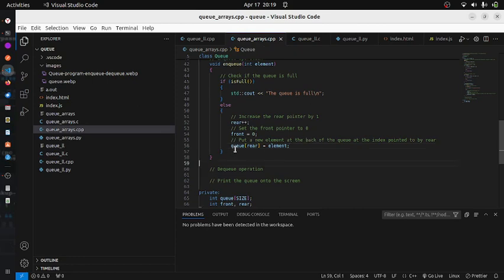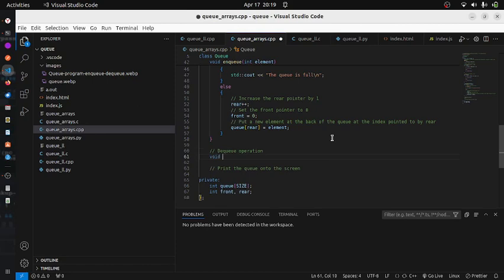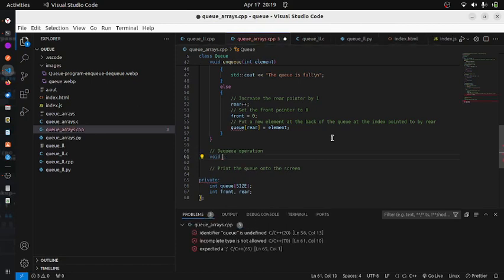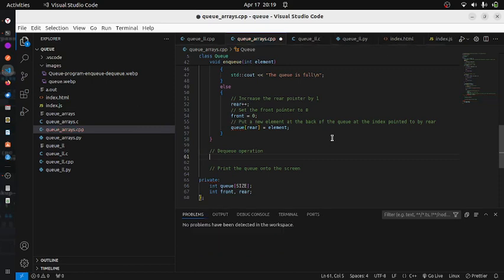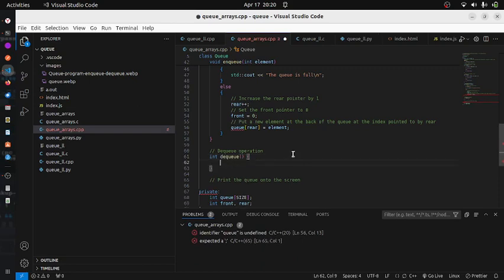So the next operation will be the dequeue operation. So we're gonna say void dequeue. Yeah, I think we can return. Here I think that we should return the popped element of the queue. So the return type is gonna be integer. We're gonna say dequeue.